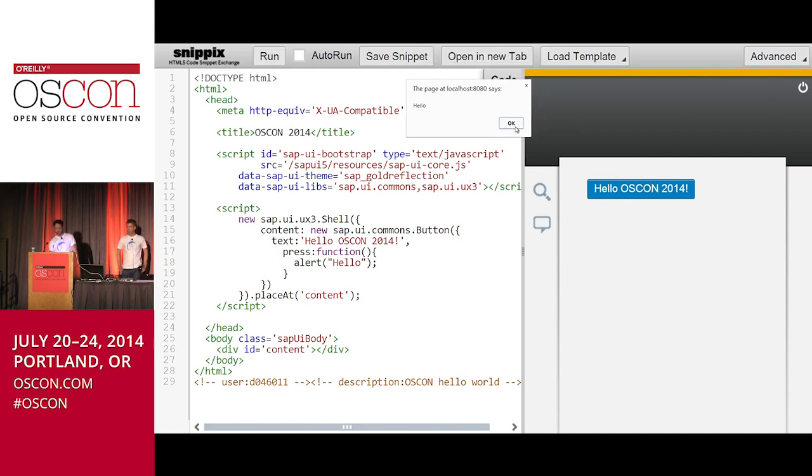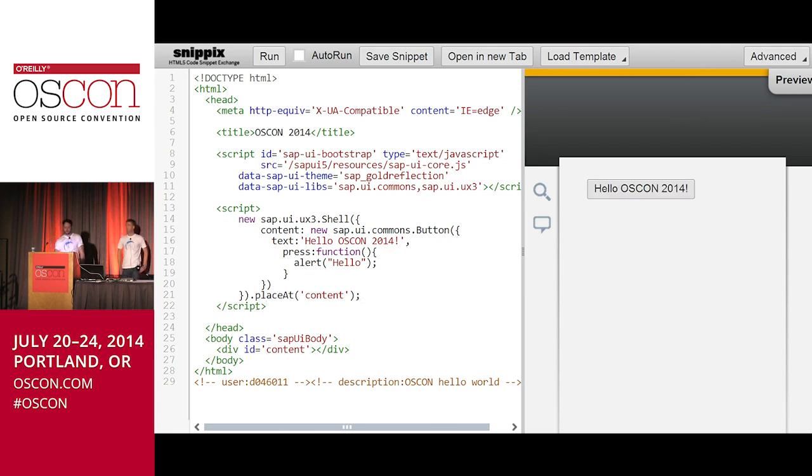Okay. Other than this, on the page, we really only have an empty body tag. We put only one div element in it with the ID content. And the link between the JavaScript up here and the div element is by its ID. So content up here is basically the place where you want to insert the generated control tree and make it show up on the page. Okay, so that's a very simple example.